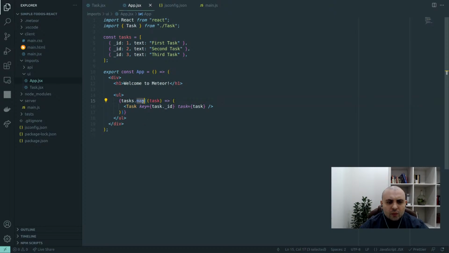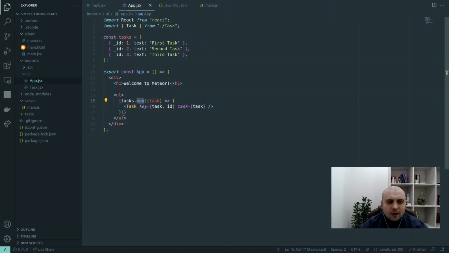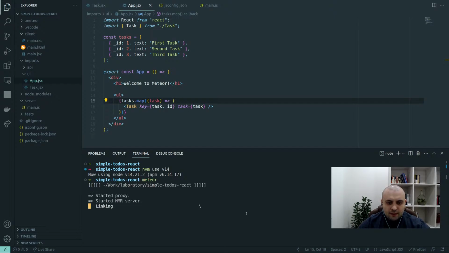Because what will be the difference between this and a for each loop? Yeah, let's try first if this works. Okay, so let's use that. Meteor. See if this stuff works.